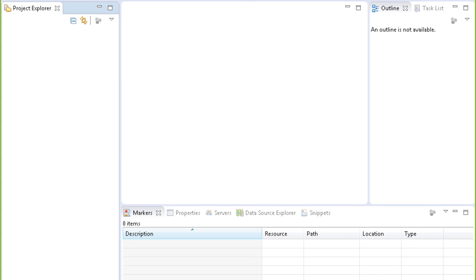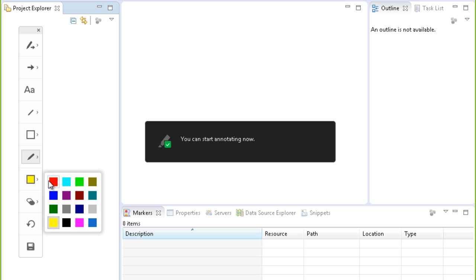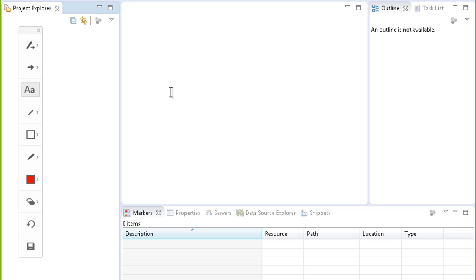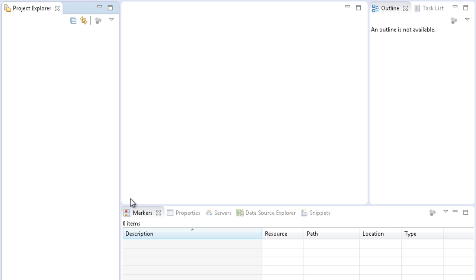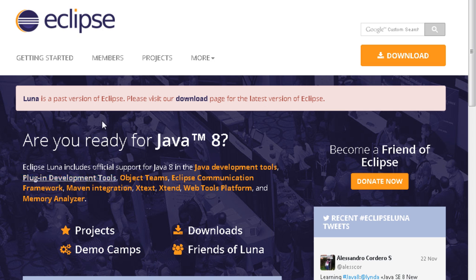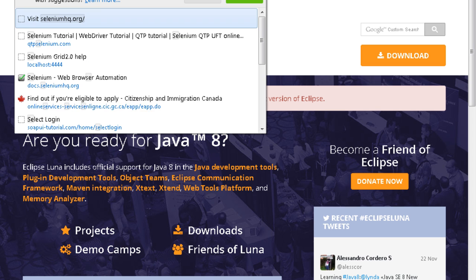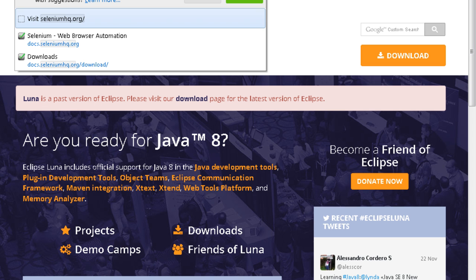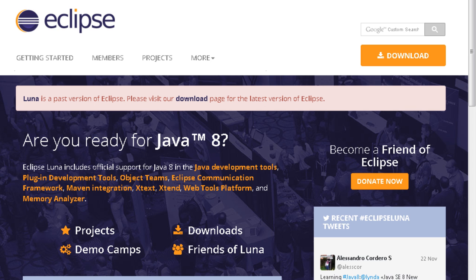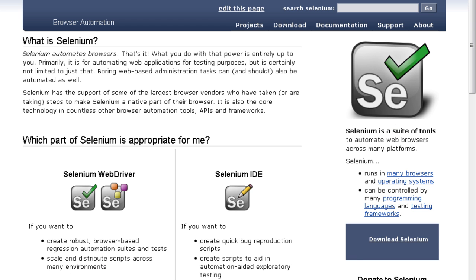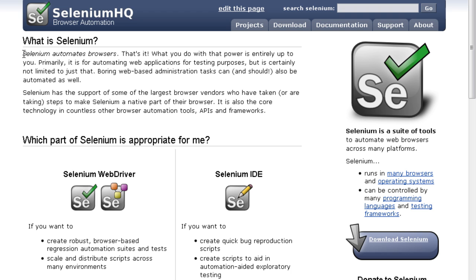What I will start off with is the concepts of object-oriented programming, because this is where people go wrong. If you want to learn Selenium, you need to know the concepts of object-oriented programming. If you go to the official website of Selenium, seleniumhq.org, you will see that the first line is Selenium automates browsers.